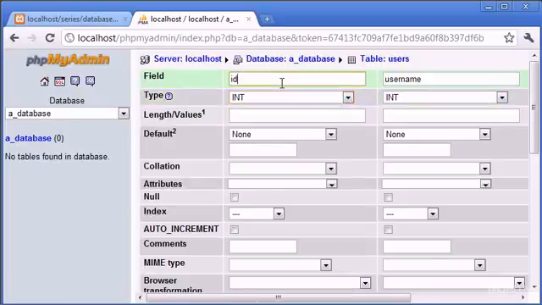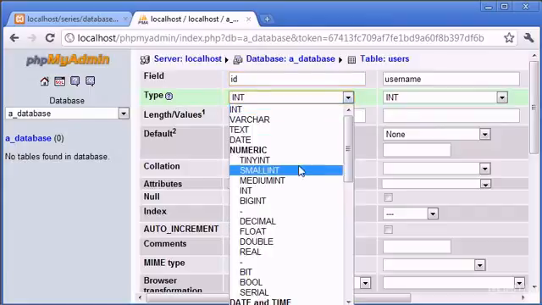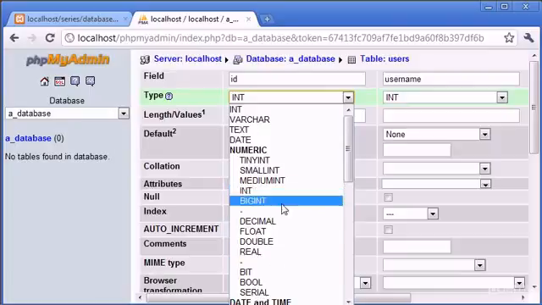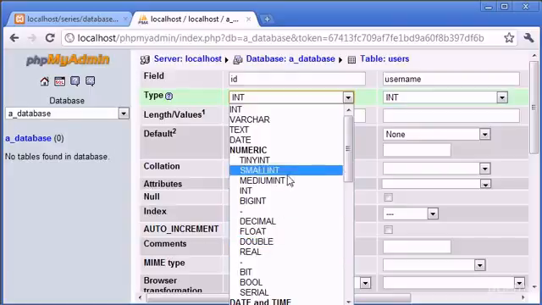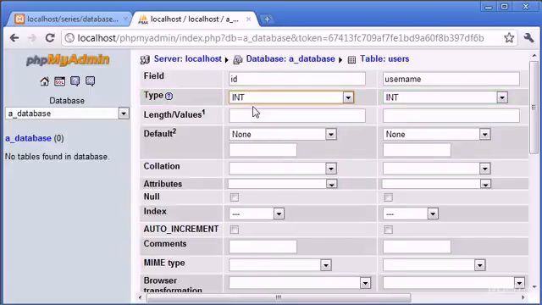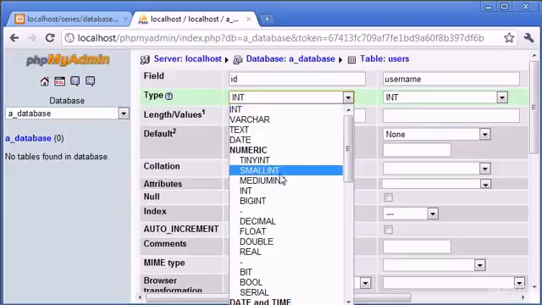Now, the ID, remember, is a number that auto-increments to give each row a unique value, and you'll see how that works in a moment if you don't quite understand it yet. So what I'm going to do is choose this as a type int because it's an integer. You can also have things like tiny int, small int, medium int, big int, so they're all different types of numeric data values, decimal, float, double as well. So I'm going to choose int for this.